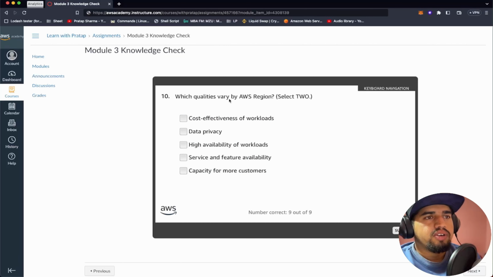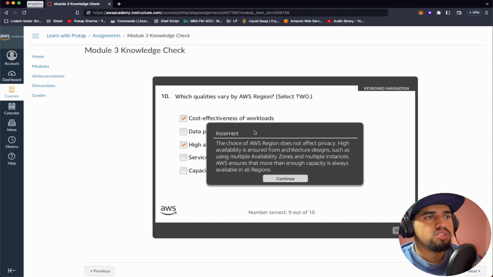Which qualities vary by AWS region? Cost effectiveness of workload, data privacy, high availability of workload, service and feature availability, capacity for more customers. So I think it should be cost effectiveness of workloads. Or I'm not sure about this, so it may be wrong. So it's incorrect. It's okay.